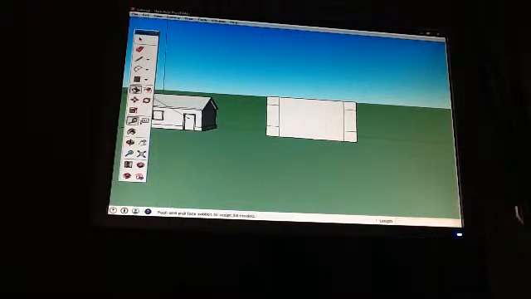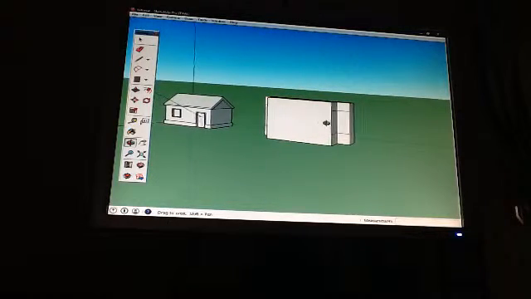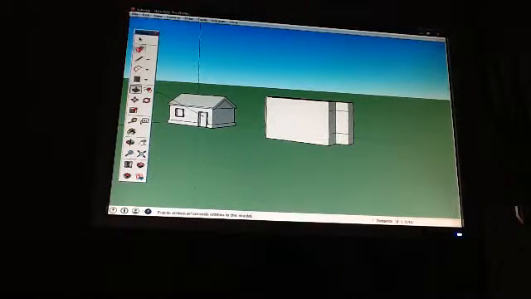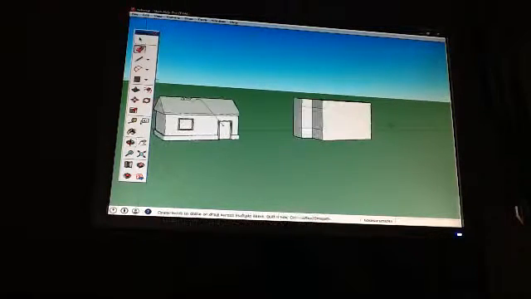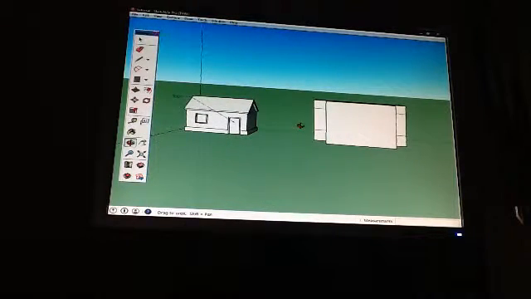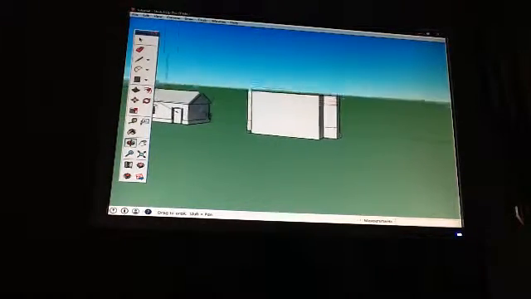Now we're going to grab the push and pull, push this up a bit. As you can see, I pushed it up. We're going to grab the eraser and erase those lines and erase these lines. So that's how you use the tape measure.